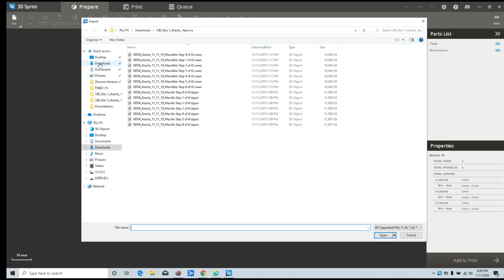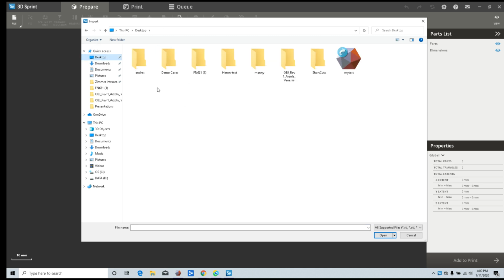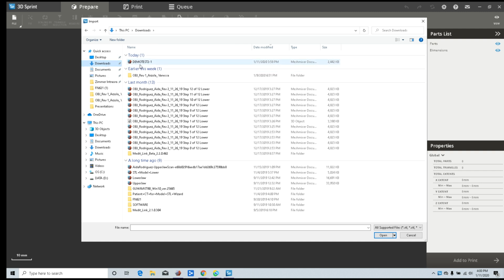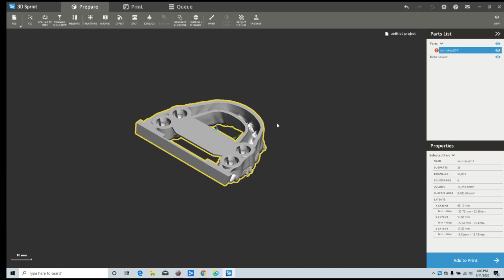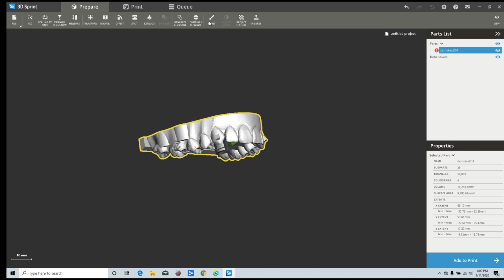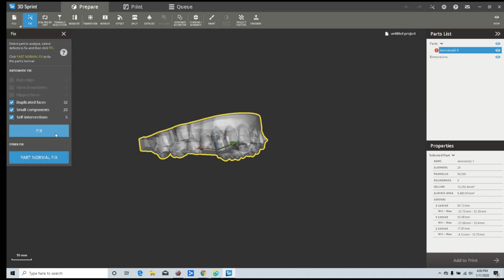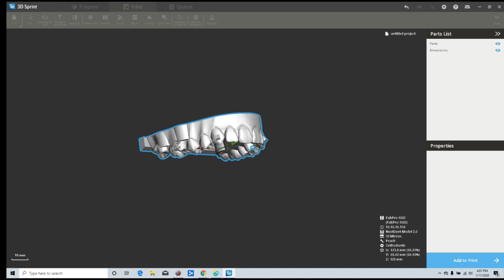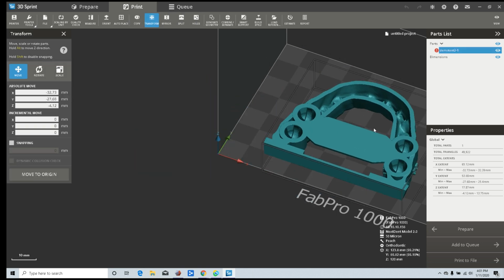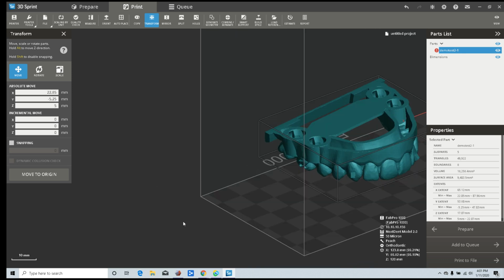I'm going to import it, and let me go to my desktop here, and I believe our case on this particular one. Oh no, it was in the downloads folder. Here we go. So if I were to print that, I can pretty quickly do a quick quality test. I'm going to go ahead and fix it. The system will automatically fix any problems with the surfaces and whatnot. And as you can see, now we have a green check mark, meaning that we're good to go. We're going to add this to print, and all we have to do is make sure that we put it in the correct position. So this will be the wrong orientation for this model.